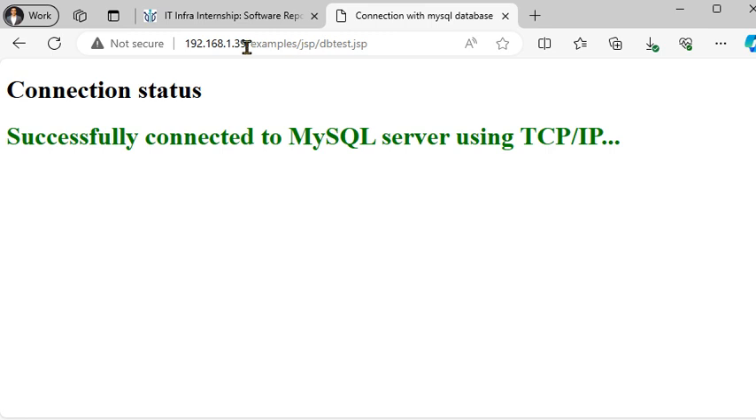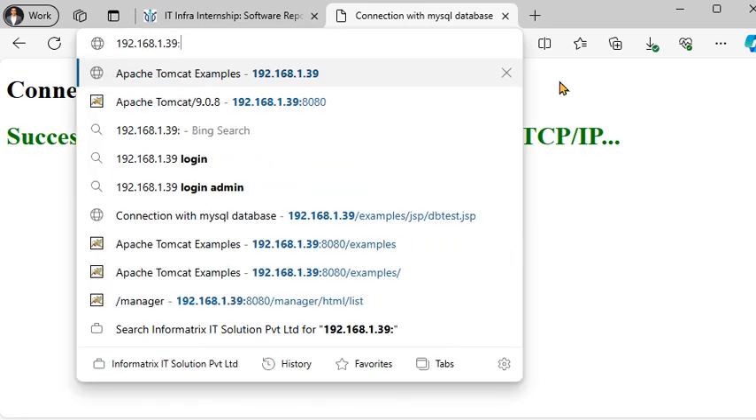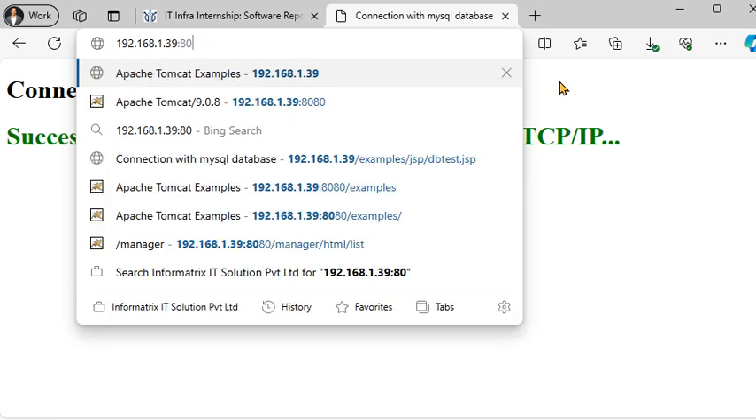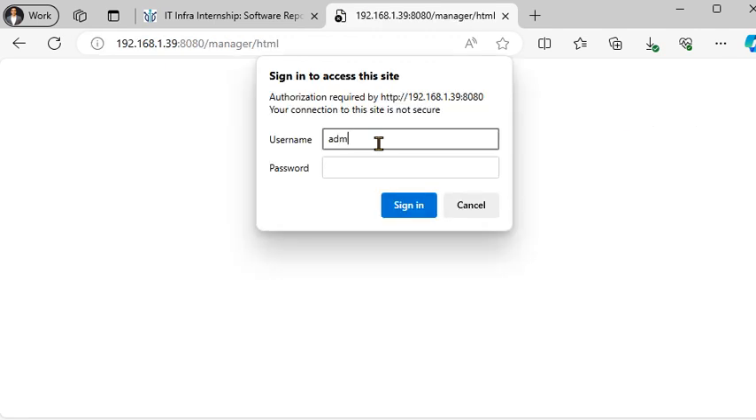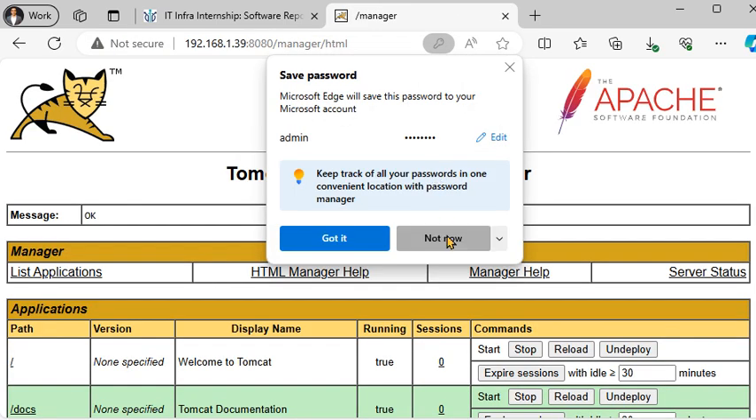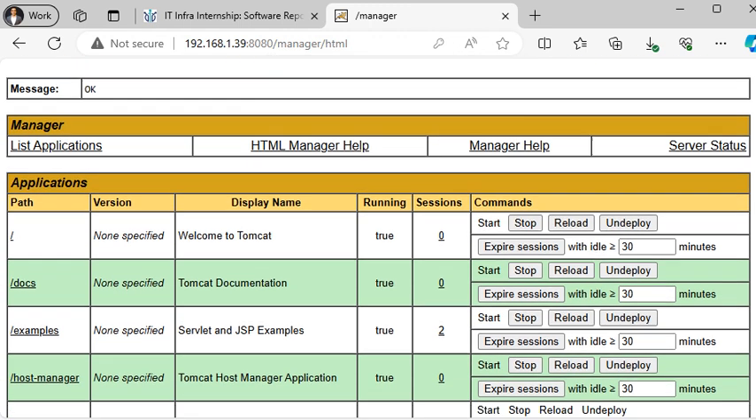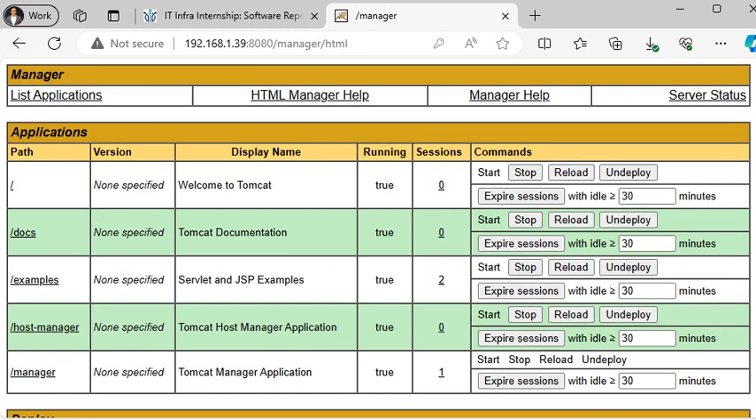So I'm just going to open port 8080, opening the manager app. Now, when you are working in a production environment, usually this GUI, this manager app, is disabled by default, and developers, administrators or middleware application engineers deploy applications like war files from the backend only. Whenever we deploy such war files, they are stored under the /webapps directory, which we are going to see.